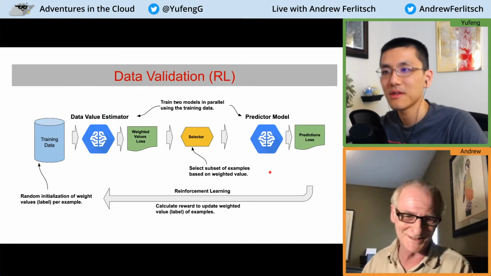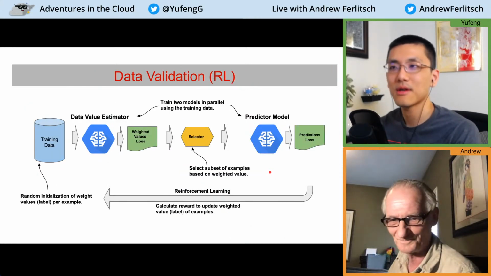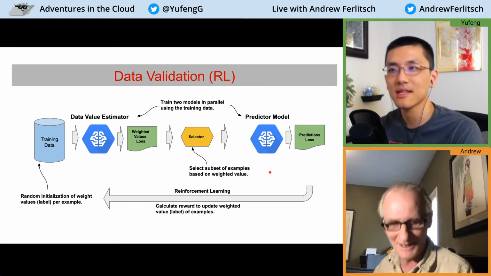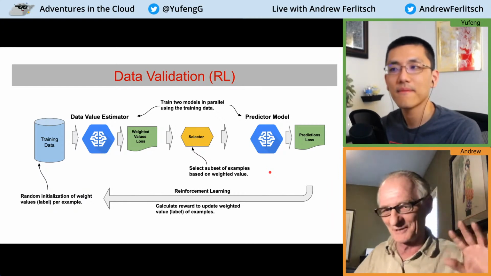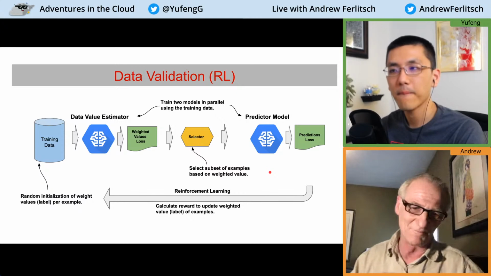Very cool. Yeah, let's go to the next slide. So we're on to some data validation techniques. This one's a little complex to grasp.